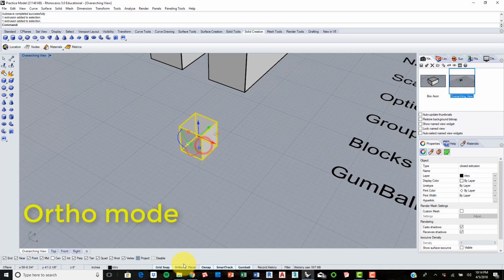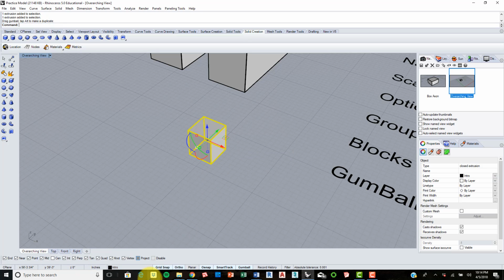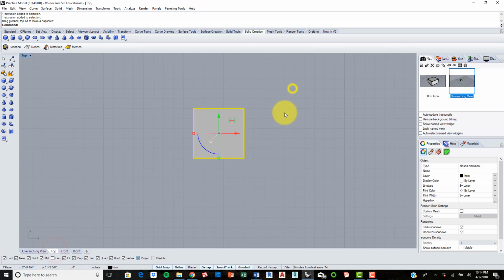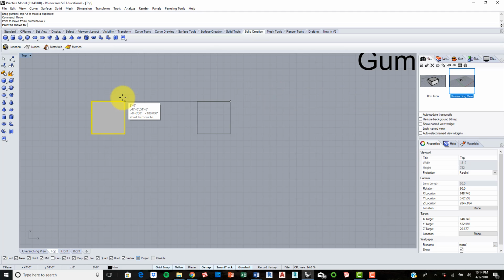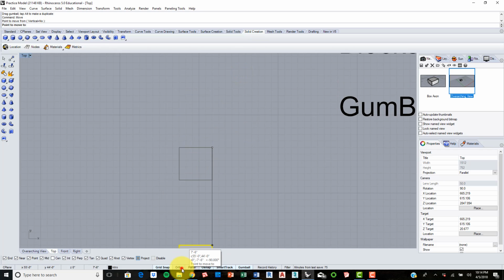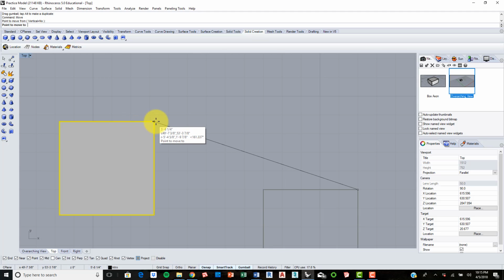Ortho allows you to actually move in just the red direction or the green direction, the x-axis or the y-axis. And so essentially what I can do, if I want to move this around, let me just go back to my top view. I can type in move, and it will only let me move either straight to the left or straight to the right, or straight down or straight up. If I toggle off my ortho, I can move in any direction I want, and it's still snapping to that grid.